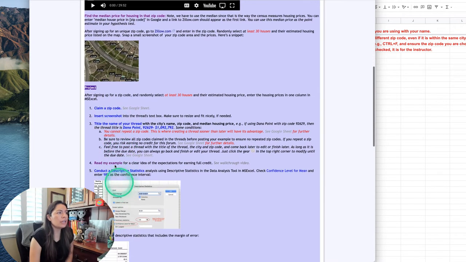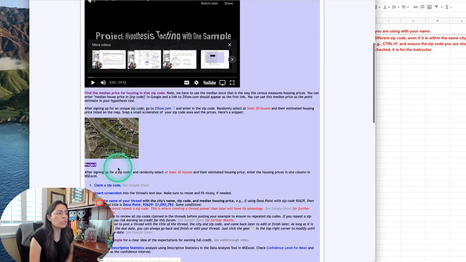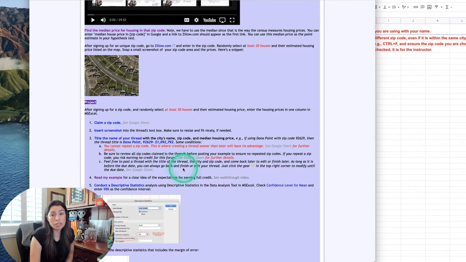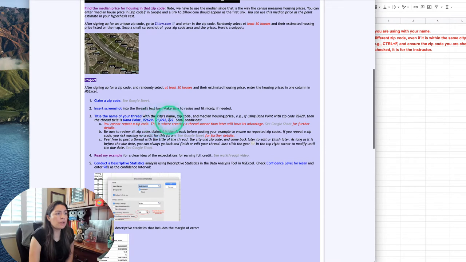So you could see that you're going to claim a zip code and then insert a screenshot into the Threads text box. So the first thing you want to do is go ahead and grab your raw data like you did in the very first project with the descriptive statistics and that city. And you'll title the name and have the median housing price found on Google. That is your population parameter you will use for your hypothesis test.